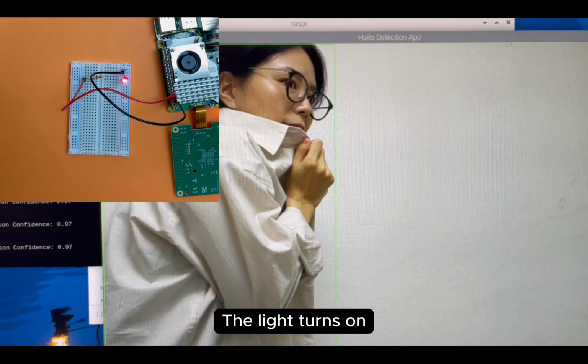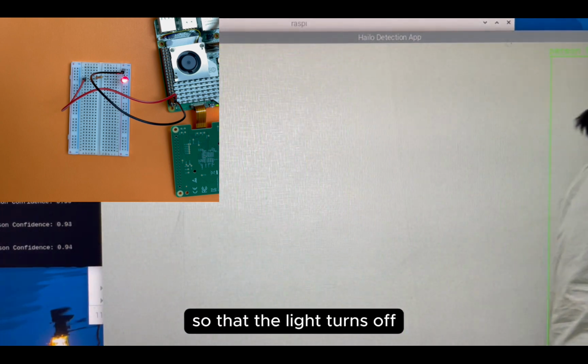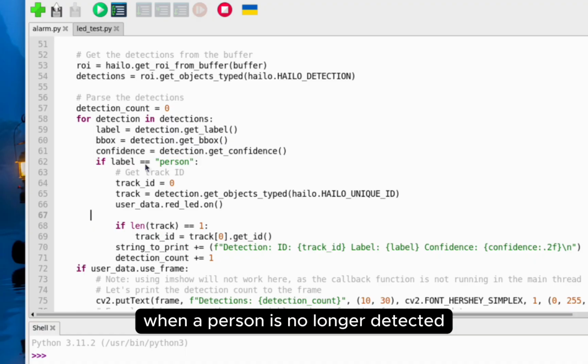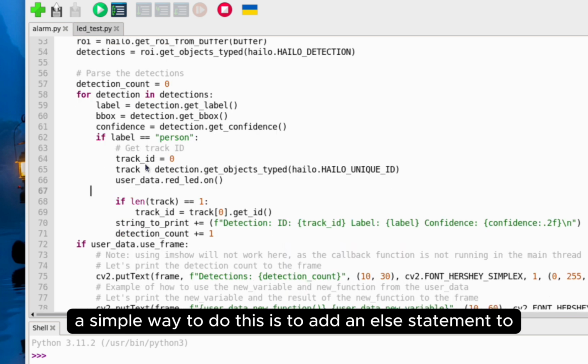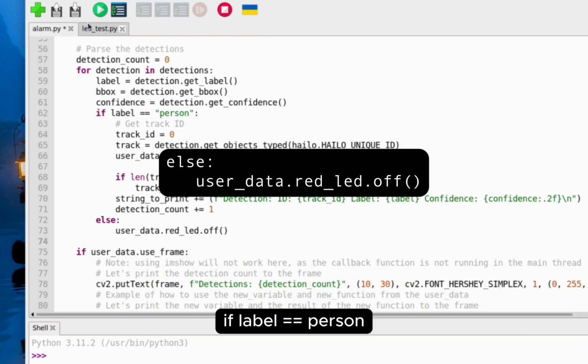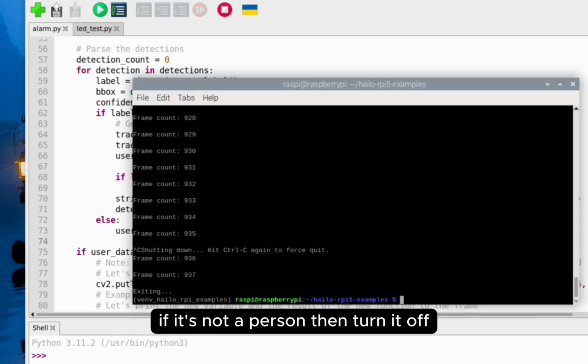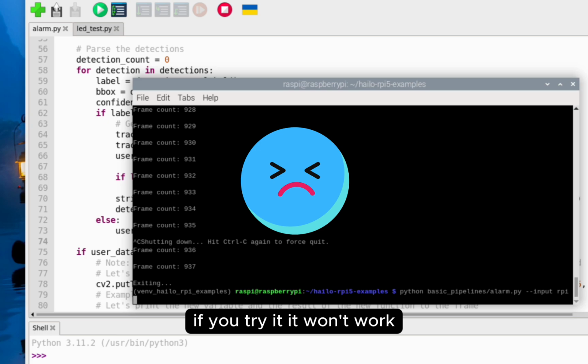Person enters, the light turns on. This is good. Let's upgrade the code a bit so that the light turns off when a person is no longer detected. A simple way to do this is to add an else statement to if label equals person. If it's not a person, then turn it off. If you try it, it won't work.